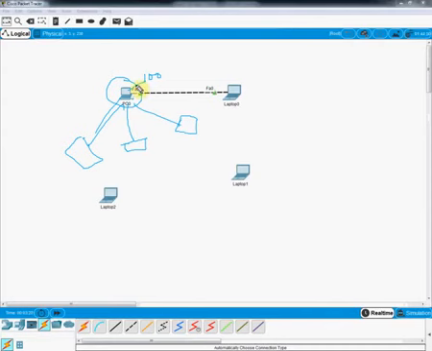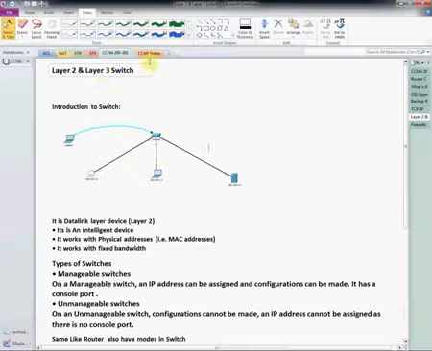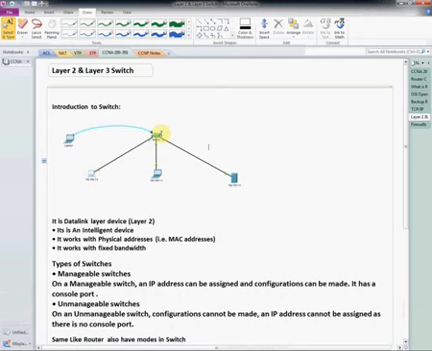To avoid this type of problem, we have a solution, that is the switch. We use a switch to overcome these types of problems. So let me show you here. Introduction to switch. A switch is used to connect more than one device in a network. And there are two types of switch, layer 2 and layer 3 switch. We are going to discuss what the differences between layer 2 and layer 3 switch are.